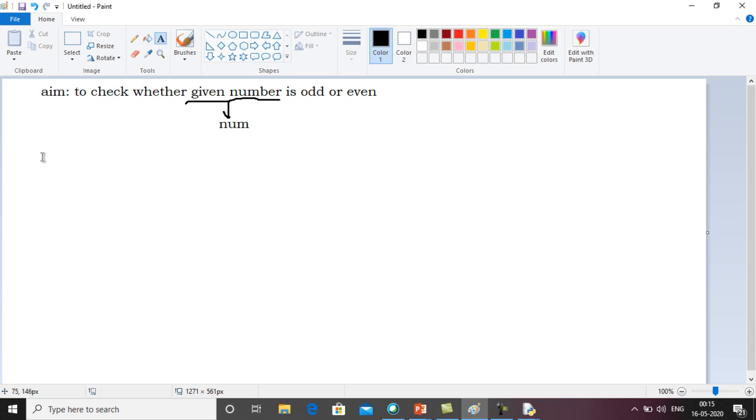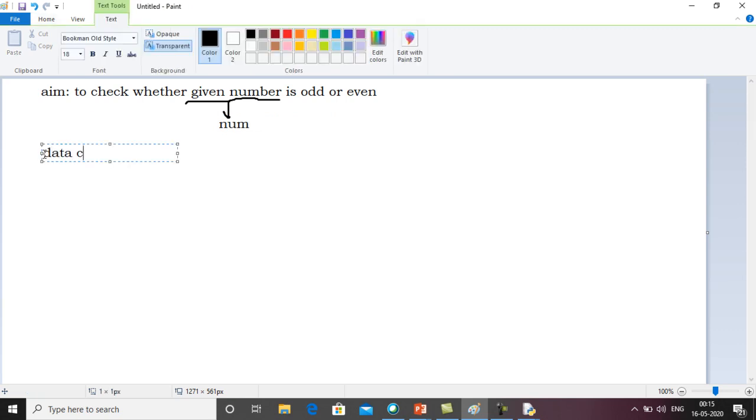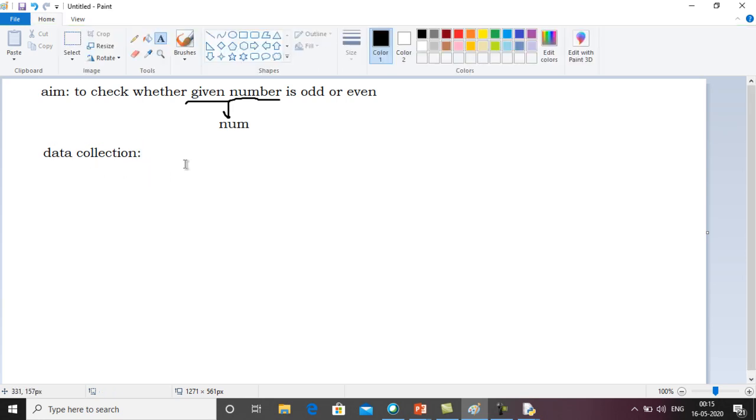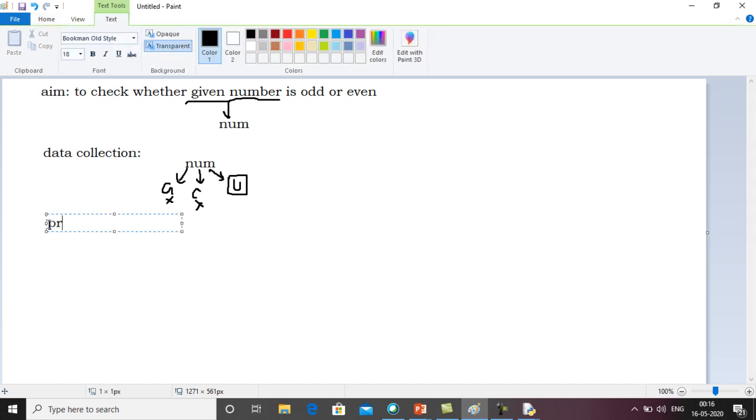So first we have to collect the value of this num. In the data collection part, we have to obtain the value of num. Obviously, the value of num is not given in the question, and the criteria for getting the value of num is also not mentioned in the question. So we are left with only one option, that is we have to take the value of num from the user. Once we have the value of num from the user, we perform our process part.